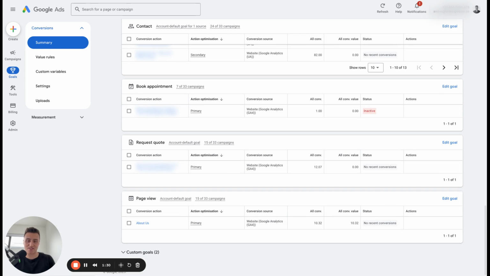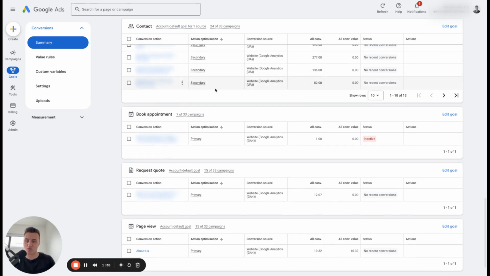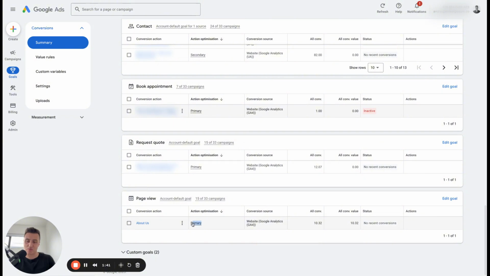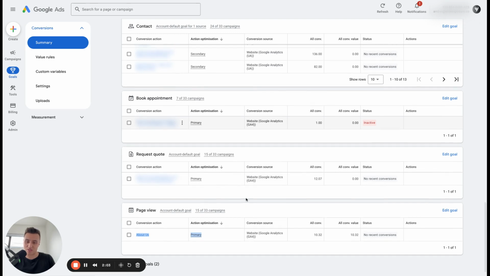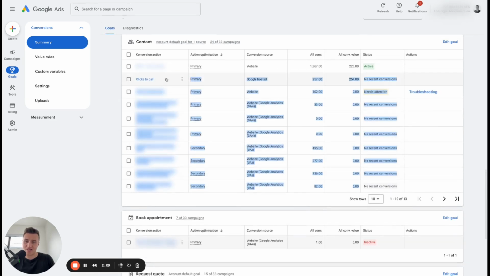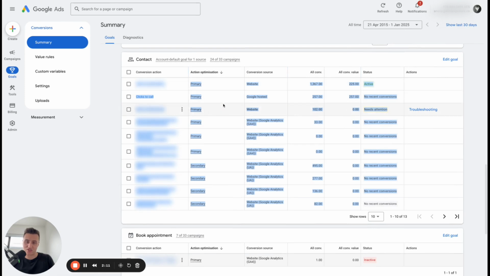So primary means that Google will optimize for it. Secondary means it will just count it, but it won't actually do anything. It's just more reference for you. So when we've got primary conversions and it's just a page view, so the user has looked at a page and now it's counted as a conversion, Google is going to try to get more people to look at that page. Whereas what we actually want is for Google to find us people that will call us or they'll submit a form. So there's a lot here that's basically useless towards a business and getting leads. There's just so many wrong conversions.